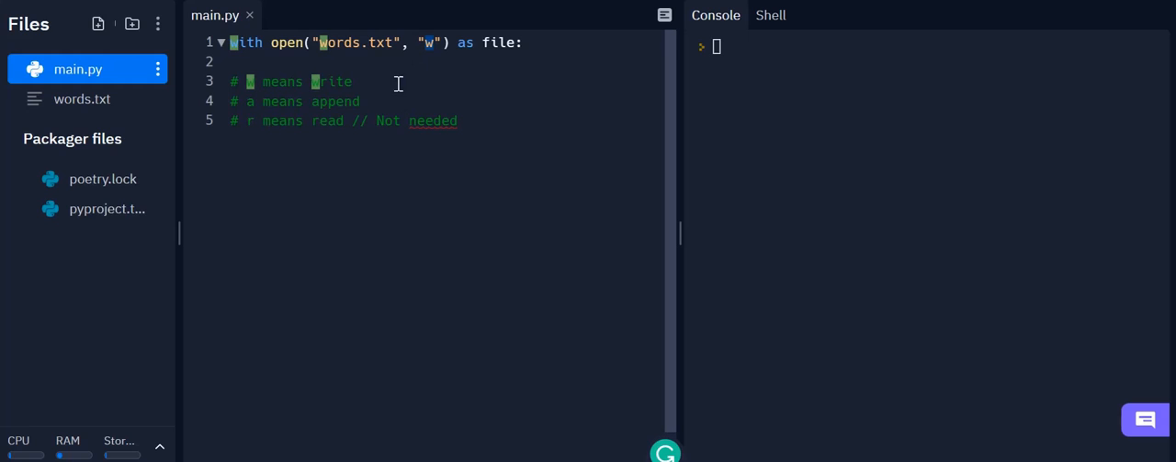If I wanted to append to a file, I would take the first letter of append, which is A, and I would instead say A. The first letter of read is R, but as I said here, it's not needed, so we don't need to worry about this. But for writing, we need to say either A or W. The first thing I'm going to demonstrate is writing to a file.